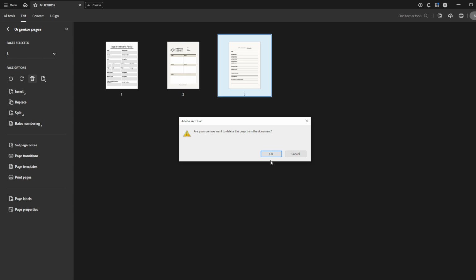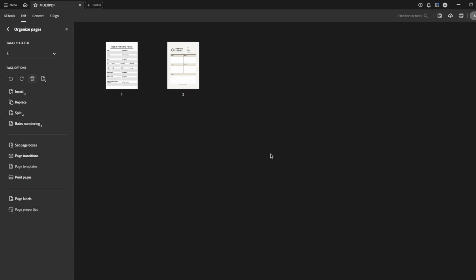Once you click the trash icon, a dialog box will pop up. This dialog box is a safeguard to confirm that you truly want to delete the selected page. You'll need to confirm the deletion to proceed, ensuring that no unintended deletes happen by accident. Finally, after you've confirmed, the page will be gone from your document.